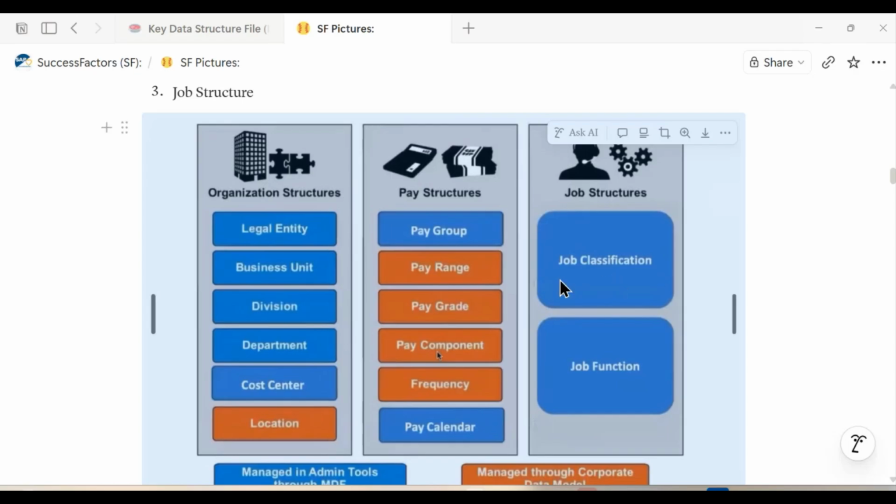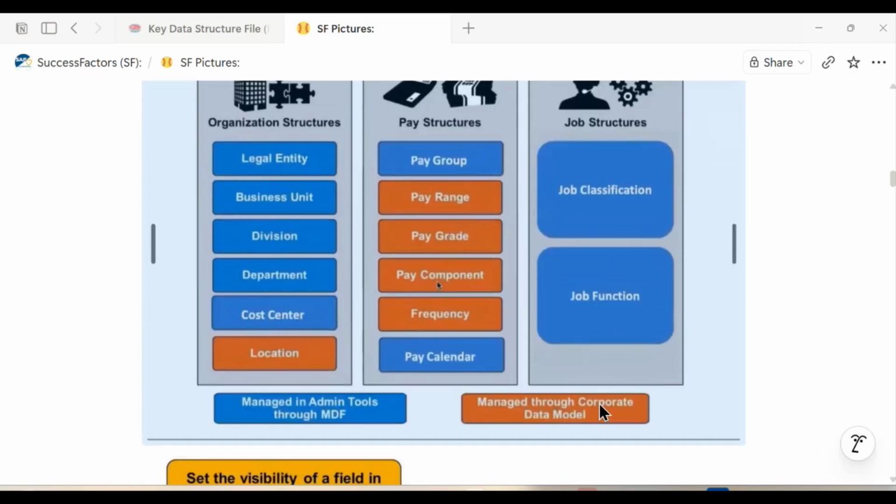You are basically a manager, so what is your job function? If you are a manager, exactly what are you? That is your job function. So for all this, like organization structure, pay structure, job structure, for the corporate data model, if you want to configure these things, all the orange color objects, these we call foundation objects, guys.